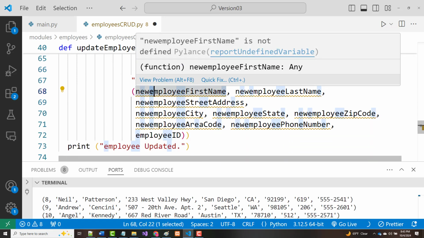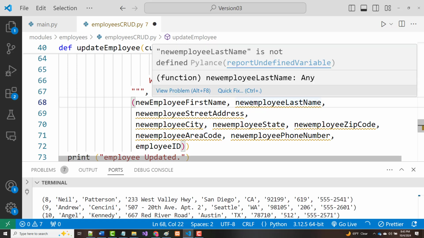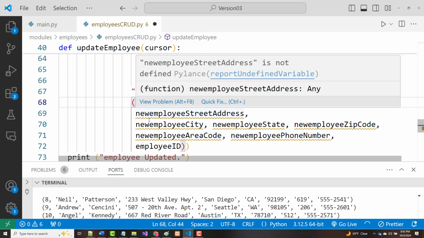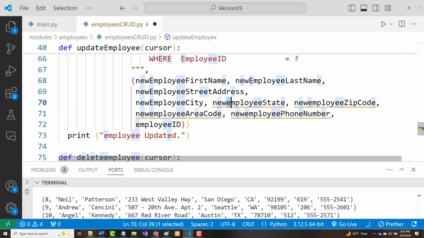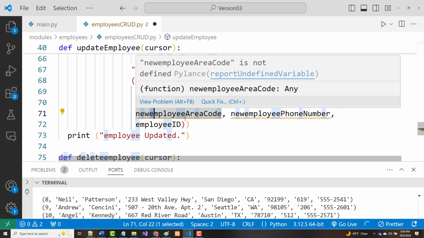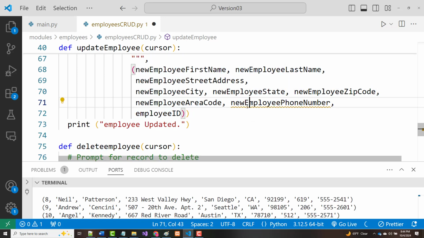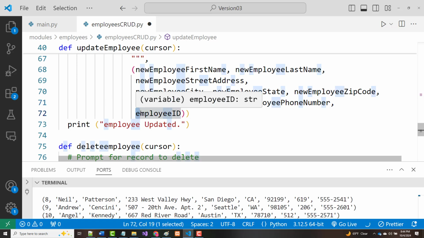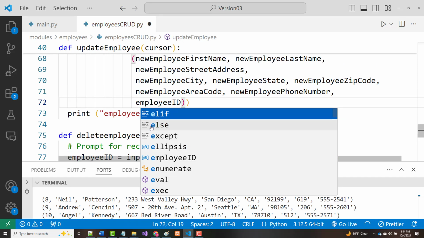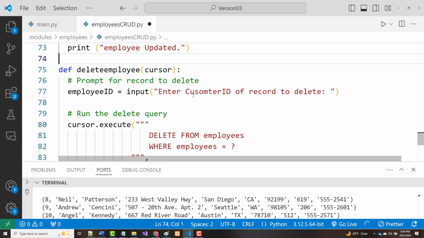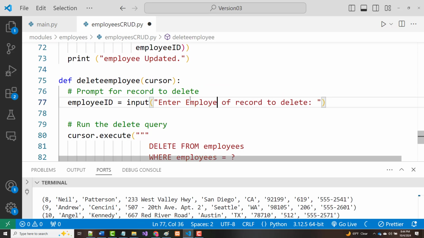Okay, these need to be a capital E as well. Notice I'm putting these, and it might look funky the way I'm putting these on lines by themselves, but you can see the breakdown now. We've got the first name and the last name together, the address by itself, the city, state, zip together, and the area code and phone number together. All right. Oops, that should be a little E, I guess. There we go. All right, so enter not customer ID, but employee ID.